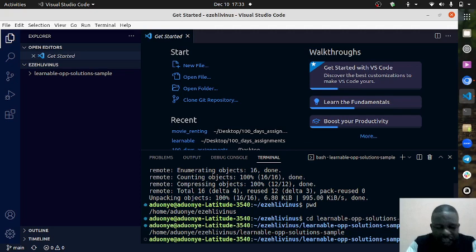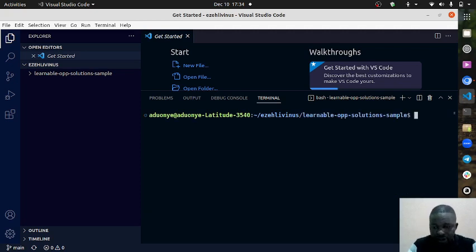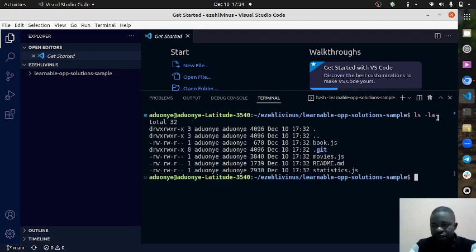Now let's check what the contents of this are. Let me clear my terminal so that we can see clearly. ls -la. This ls command will show us the contents, the owners and the rights.